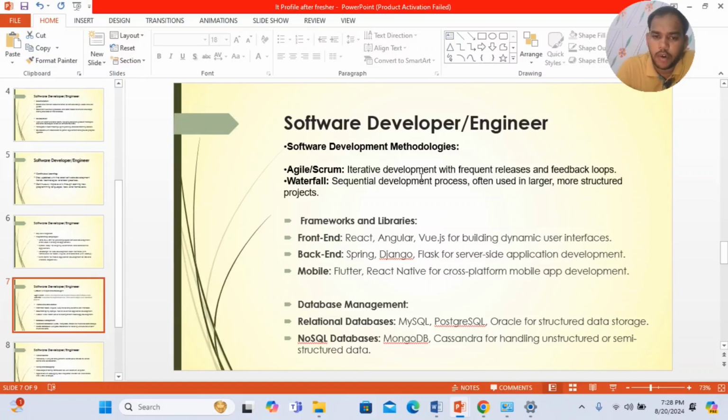And second is the waterfall. It is a sequential development process often used in large and more structured projects. Here we have a structured way of working, with a perfect structure of the design, and then we develop things phase by phase, and then we deploy to production.